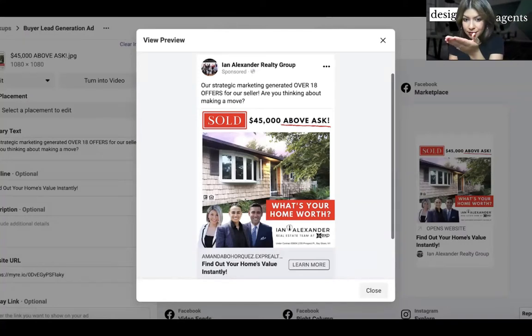Sold, 45 above ask, our logo. Or maybe it goes, sold, what's your home worth? 45 above ask, our logo, right? It could move any number of different ways, but the idea is that the message you're trying to get across pops, right? So we've got a property photo here, we've got our logo here, we have awesome results, over 18 offers. I don't know if you know, but at the time of recording this video, the Long Island, New York market is hot. And a lot of places like that in America are doing really great as well. So we have a very clear call to action here, and I'm going to show you the targeting for this ad, all right?